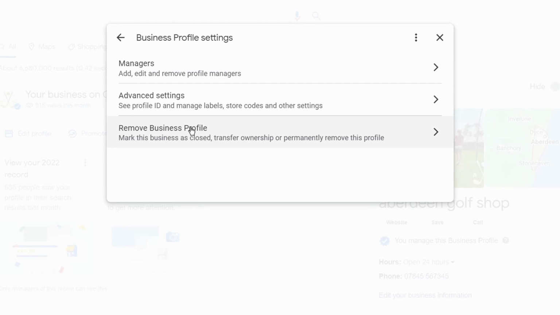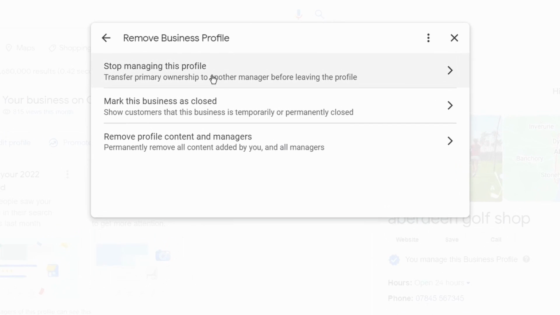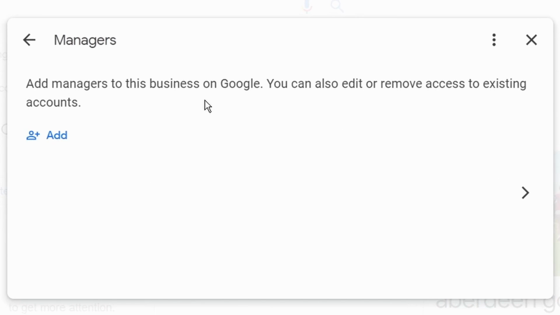So if it's going to be sold on, then you go for stop managing the profile. And that just means that if you're in doubt, maybe this is the best way to go first of all. So just do this initially if you're not too sure. What it does is enable you to pass on the ownership to a new manager, so you can set them up using a different Gmail account or access it via a different email account. So what this will do is it means that you don't lose anything as such, but you are in effect closing the business down. And Google generally wants that from you initially.